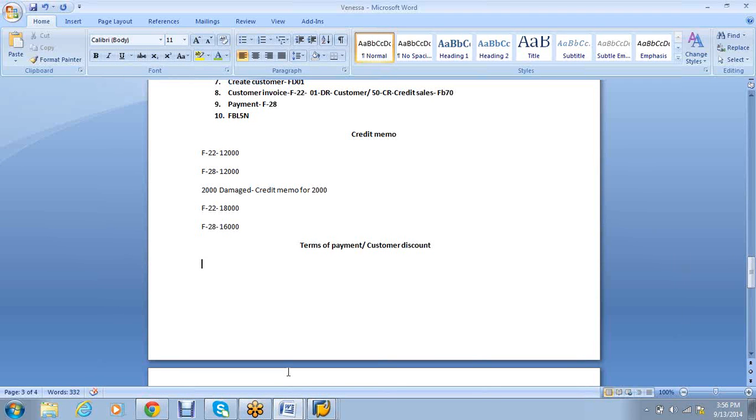Now let's look at the discount process. Giving a discount to the customer is a very common practice. Whenever we give a customer discount, it is actually a loss or expense for me. I'm receiving less money. I'm not receiving the complete money. So it is a loss for me.